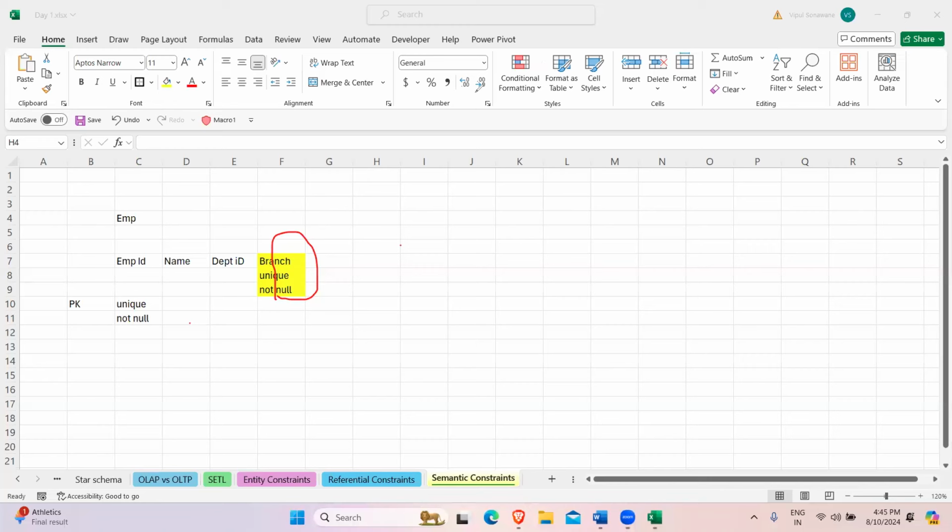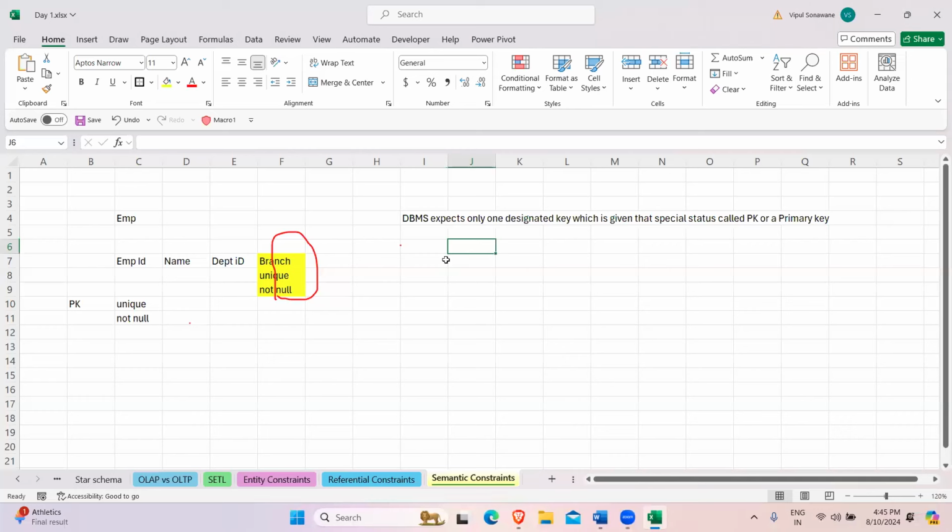No, sir. All we are saying is that the DBMS expects only one designated key, which is given that special status called primary key, or PK. The DBMS allows us to specify only one designated key, which is given that special status called primary key. But for every other key for which you want to impose the same set of constraints, suppose there is a mobile number. Yeah, let's consider mobile number. There's one constraint for mobile number.